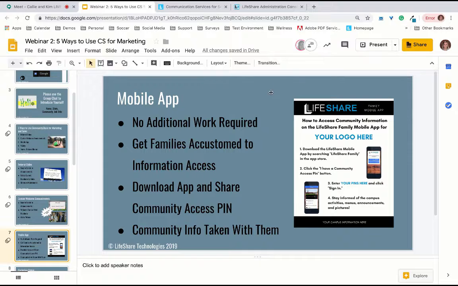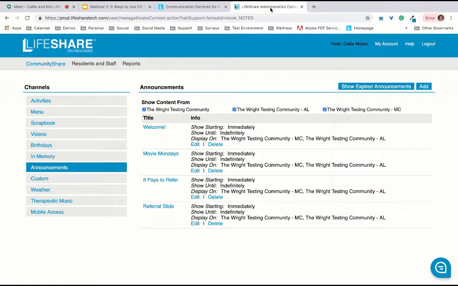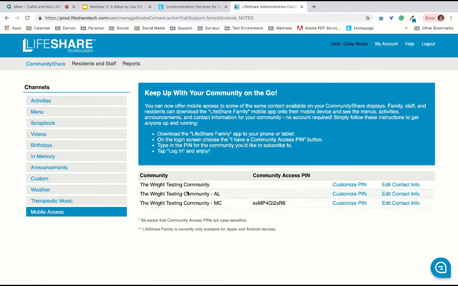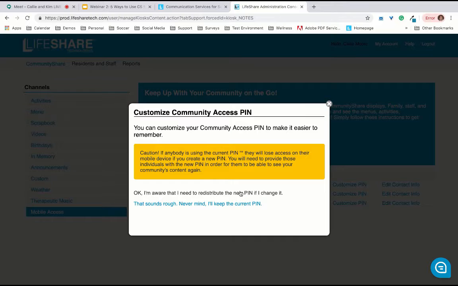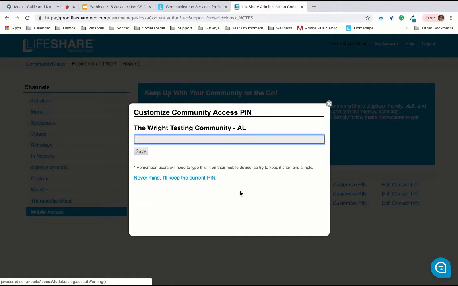If you're wondering how to find out what your mobile access PIN is, on that bottom channel, mobile access, this is where you would see your PIN. So you can customize your PIN, especially if it's a big mixture of letters and numbers or there's nothing there. It means you need to customize your PIN. So if yours has already been customized, you don't want to change it because chances are someone might be using it and you would have to redistribute the PIN.